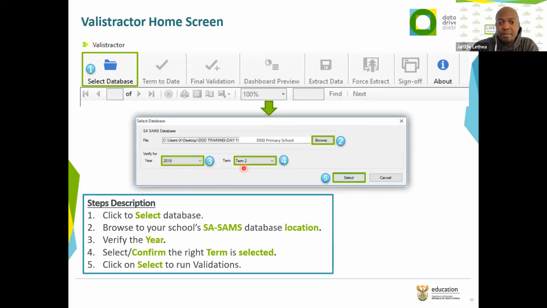And then from here, you come to the term. You need to make sure that it is saying term 1, especially if you are doing term 1 submission. So it needs to be saying term 1. So after confirming these two options, you click on select.